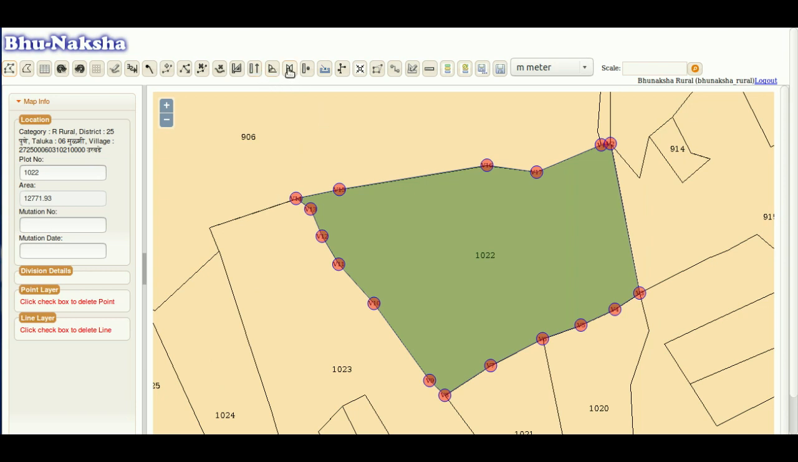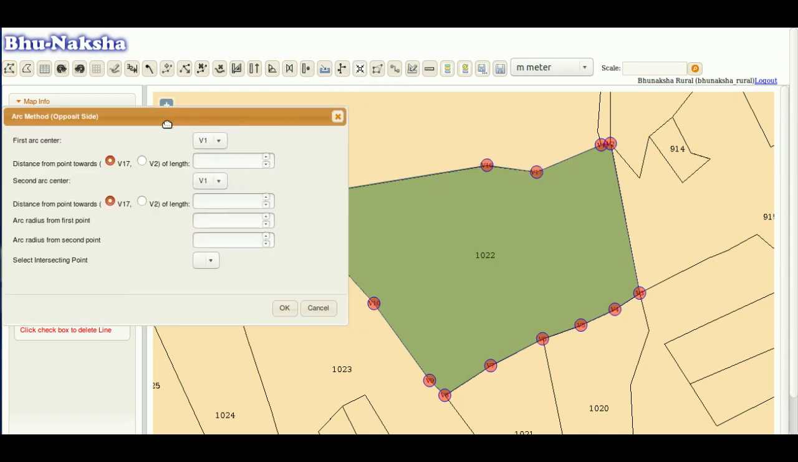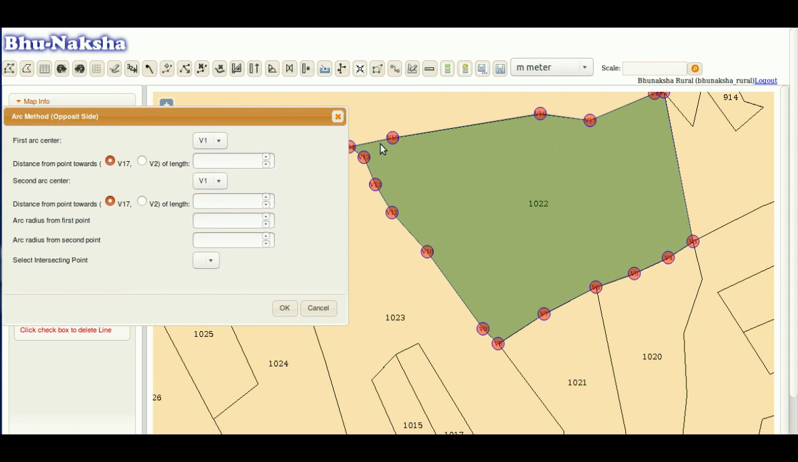Now again, let's come to another method, that is the arc method opposite side. Again, the previous one was for cutting a plot in a corner, and this is for cutting a plot by some parallel lines. Let's say we need a line like this. So this line is almost parallel to this line in this parcel. So we can use this method, that is the arc method opposite side. So this line and these lines are almost opposite sides of this parcel.